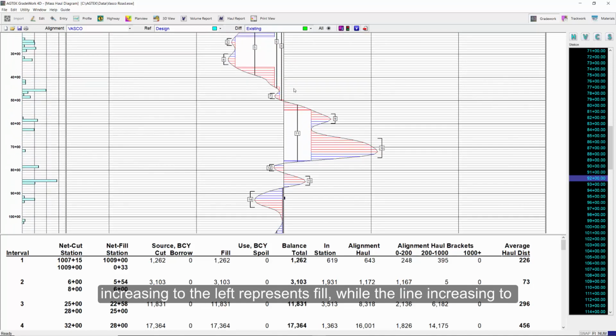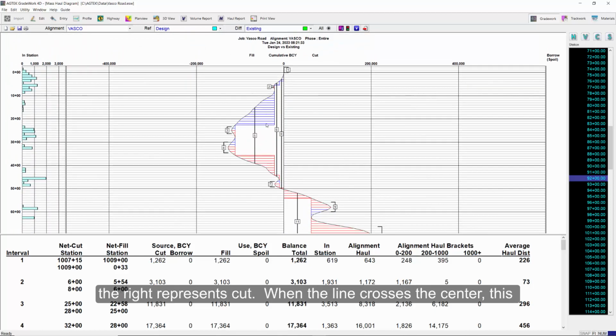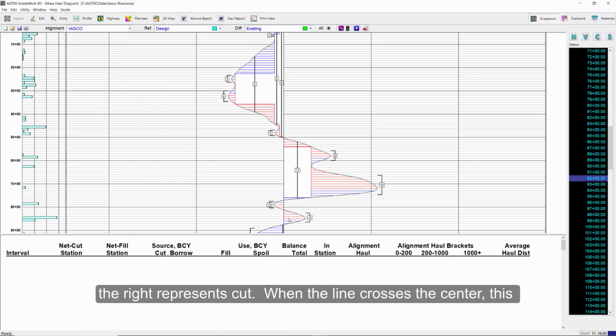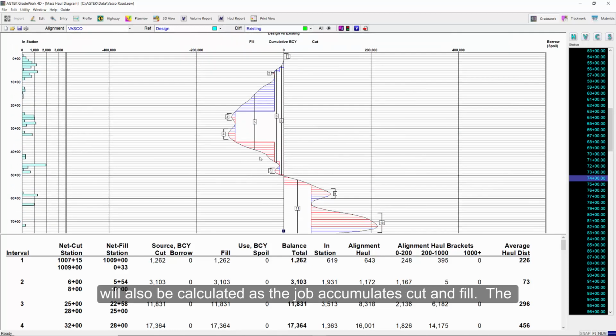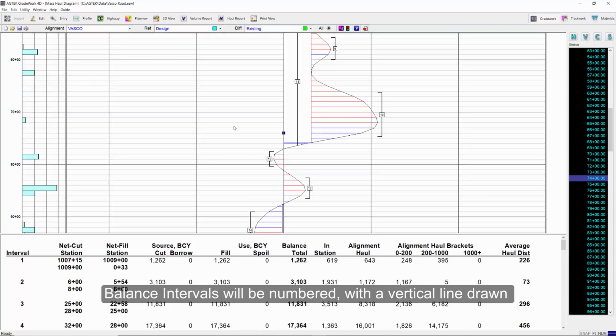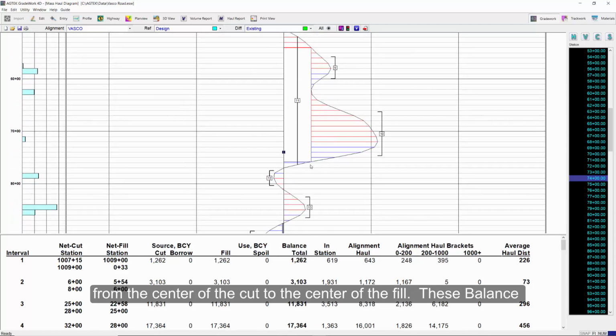Now, the line increasing to the left represents fill, while the line increasing to the right represents cut. And when the line crosses the center, this means the volume for the total job balance. Now, balance intervals will also be calculated as the job accumulates cut and fill. The balance intervals will be numbered, with a vertical line drawn from the center of the cut to the center of the fill. Now, these balance intervals are reported on the haul report displayed at the bottom of the screen.